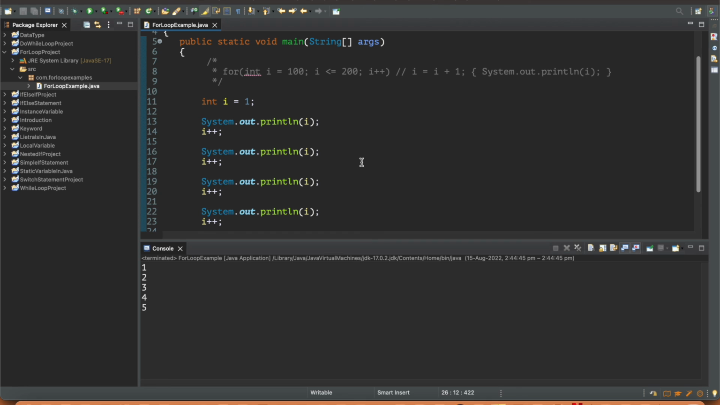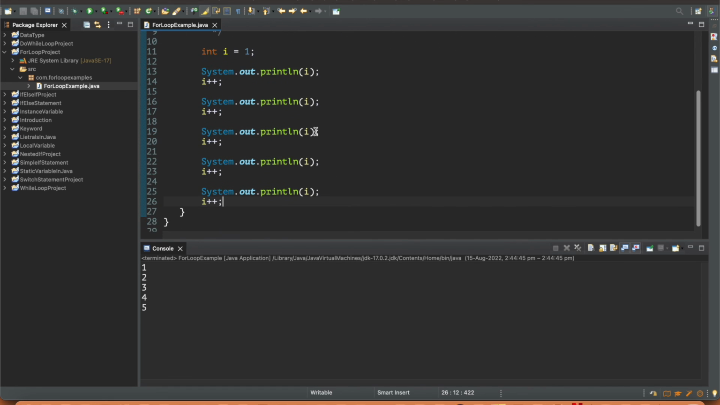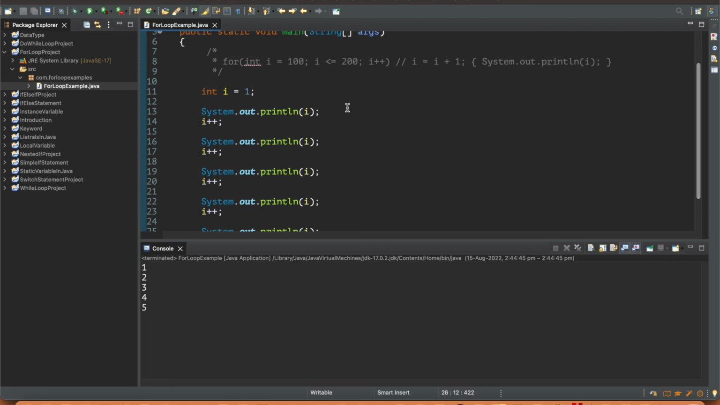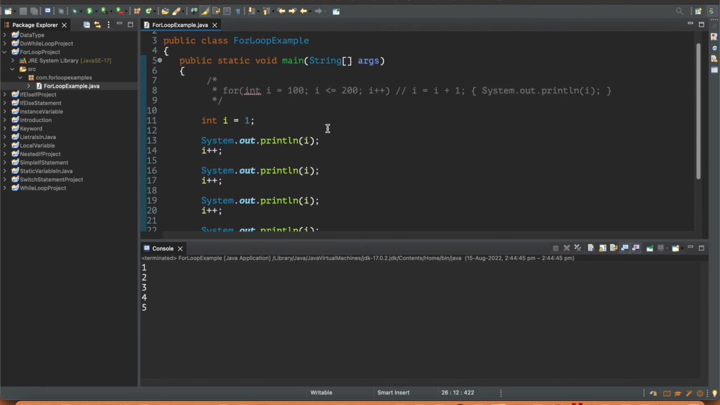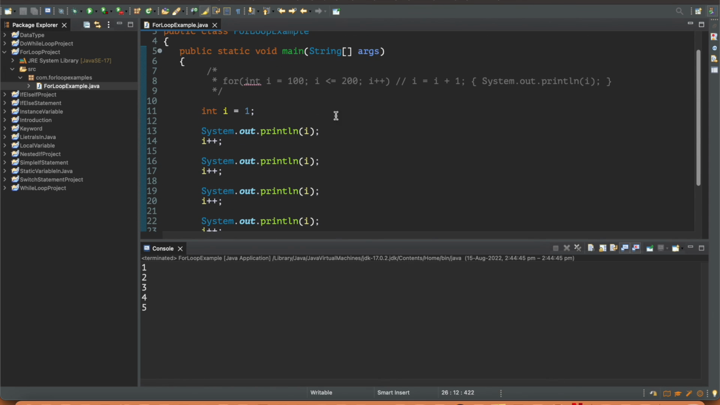So this is time consuming, guys, and you are repeating these lines for printing and for the increment or decrement values. So for saving time, the Java language has the for loop. That's why we write it in one line only, and it saves time. That's why it is recommended to use a for loop to save time. So this is all about the for loop, guys.